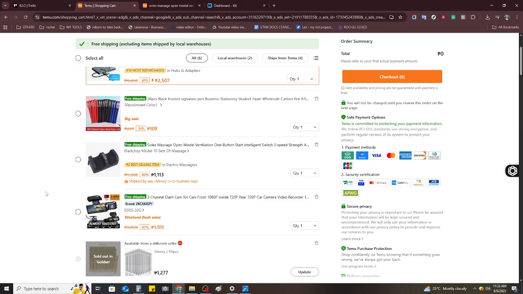Keeping your cart organized is a straightforward way to avoid unnecessary purchases and ensure a smoother checkout process.